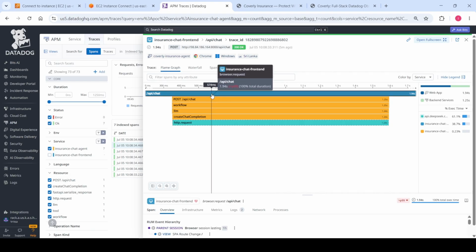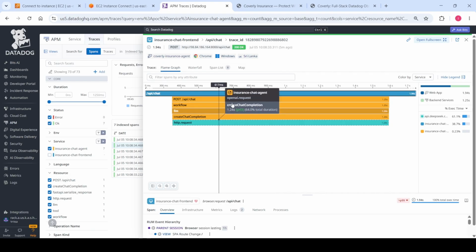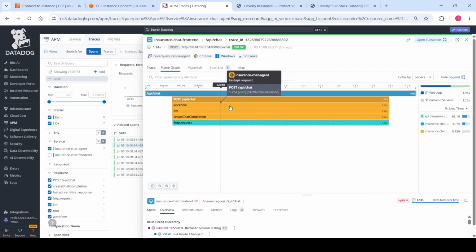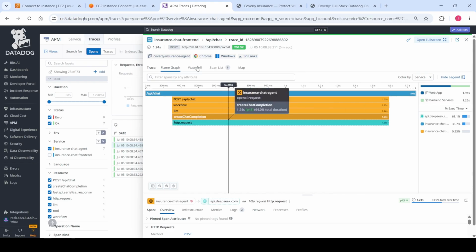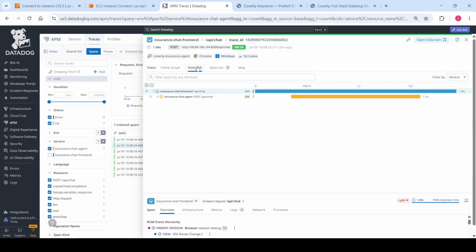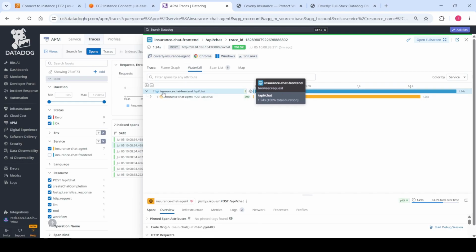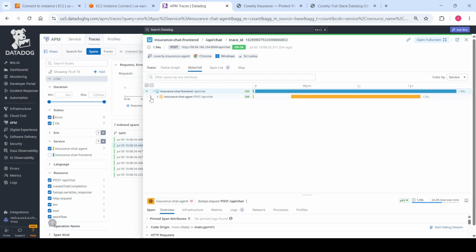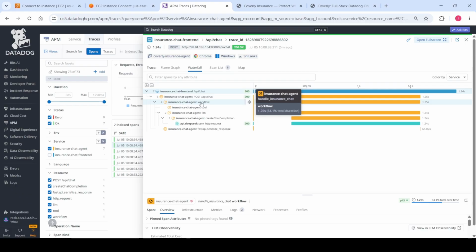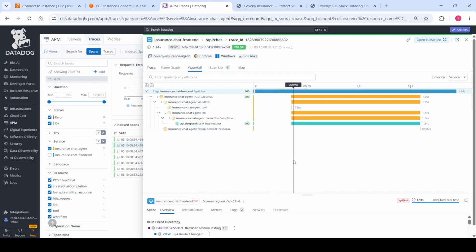But you can see the breakdown. This is our UI chat interface. This is the Python which is doing the work, and this is the DeepSeek. So we can go to the waterfall and see what's happening. There's an insurance chat front end which posts a chat message. It took around 1.94 seconds, and we are inside the chat agent now. Here we started the workflow, and this is the fast call I mentioned to you, the tools call, which is super fast.